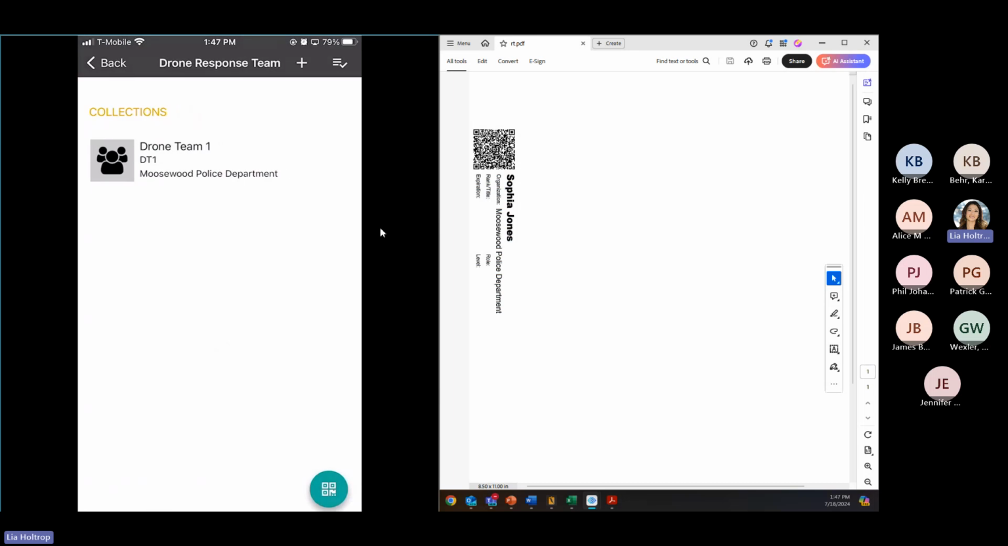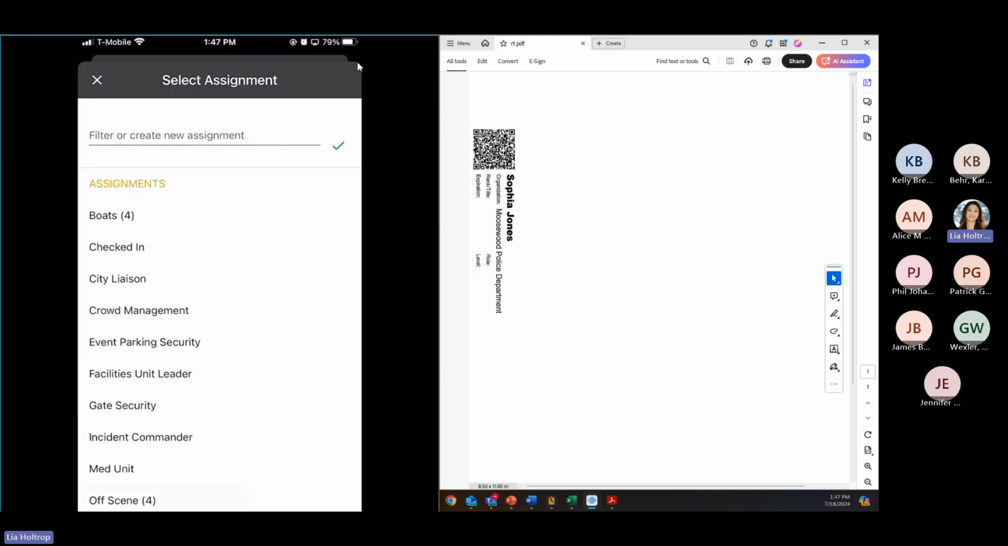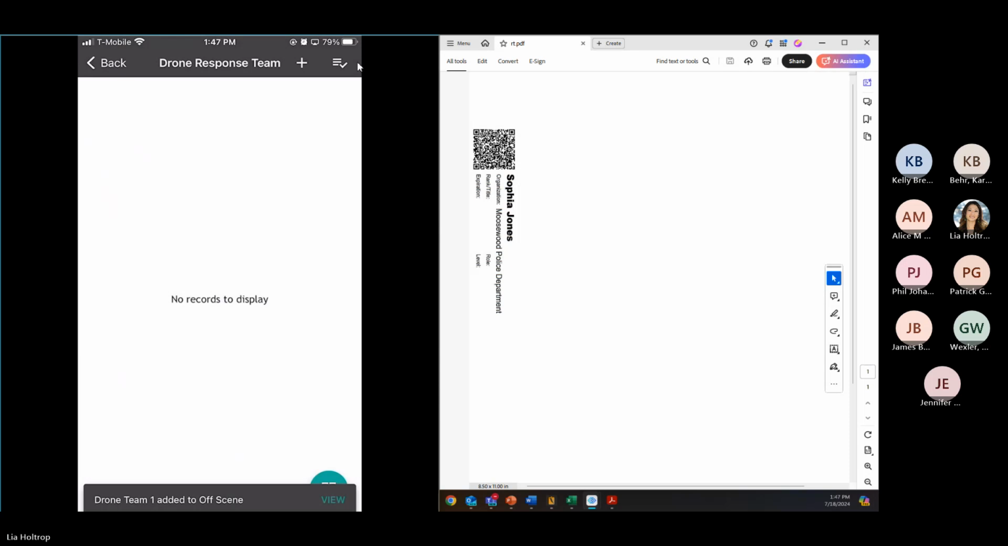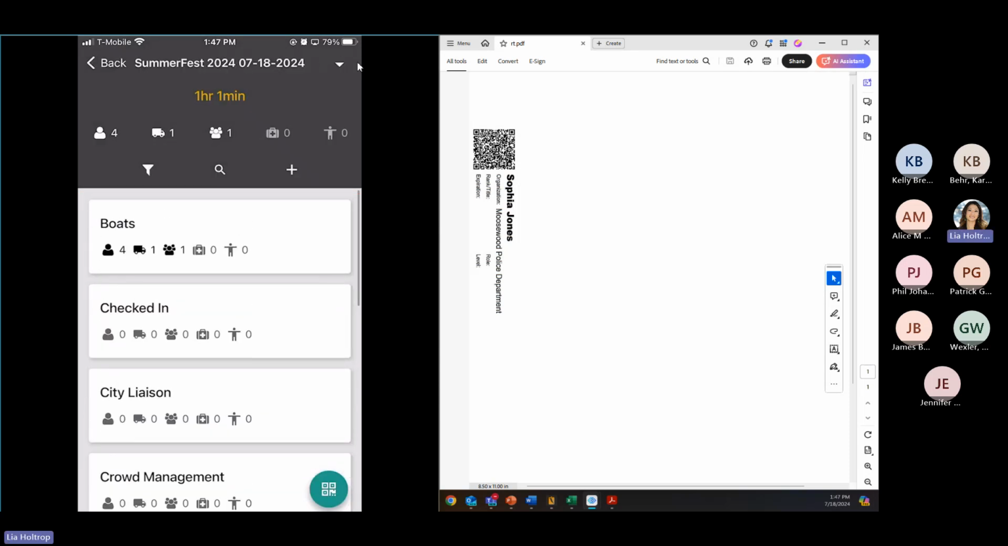If the drone team, the whole collection, is going off scene, I can tap the collection image. And you'll see when I do that, there is a move icon at the very top there. I can tap on that and do the exact same thing, tap off scene. So very simple. Okay. I can search for individual people if I want to.